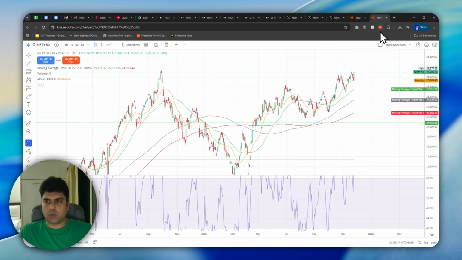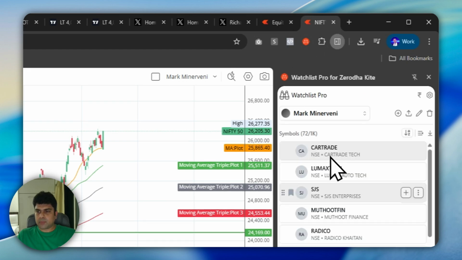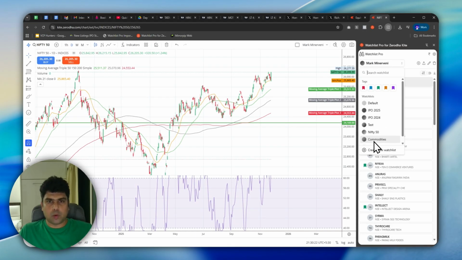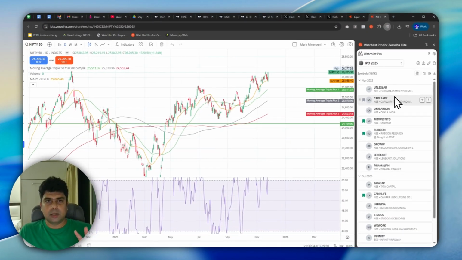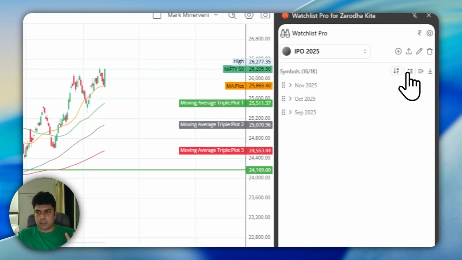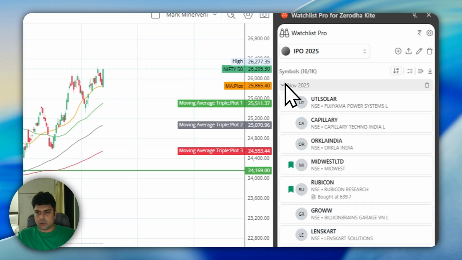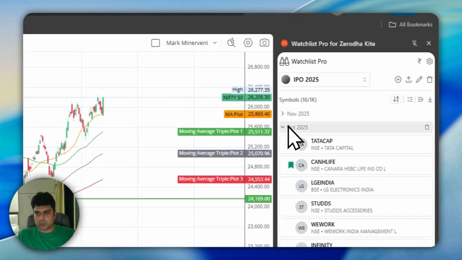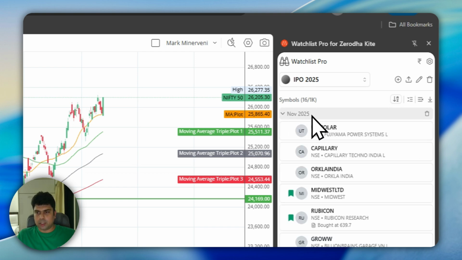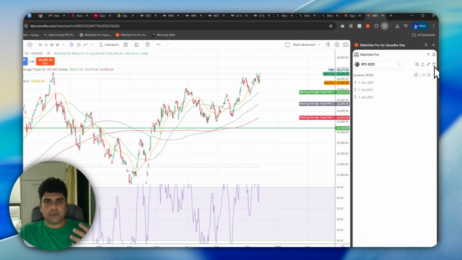There is this plugin called Watchlist Pro. Okay. And with this Watchlist Pro plugin, I can create as many new watch lists as I want, unlimited. Plus, I can use these label marks if I want to. There are multiple things that I can do here. So let's say if I select IPO 2025, this is a watch list that I have created, right? So I can collapse them all. I can showcase only November, I can showcase October, I can showcase September. Now this is a matter of me adding these particular ones into the list, right? So there are a variety of things that you can do.